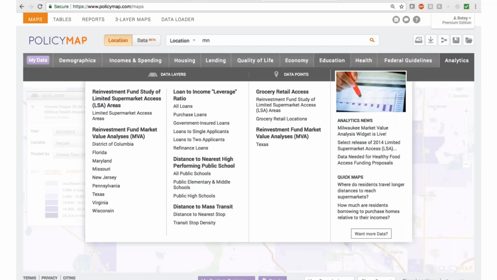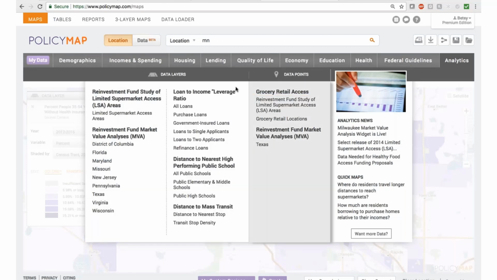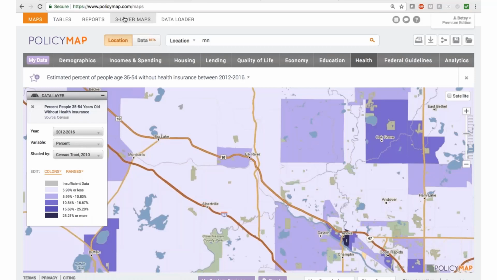In addition, there are some analytics that come directly from Reinvestment Fund in our policy group. So information about distance to the nearest high-performing public schools, distance to mass transit. Okay, so you get that.